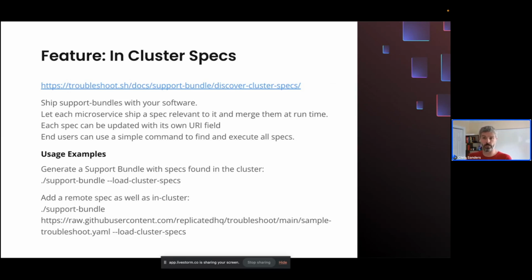You can collect all the specs from the cluster as shown in the first example here with no provided path. However, you can still use merging to provide additional specs just as I described before. The second example shows both in-cluster specs and a spec from the command line being merged together, again, creating a single support bundle.